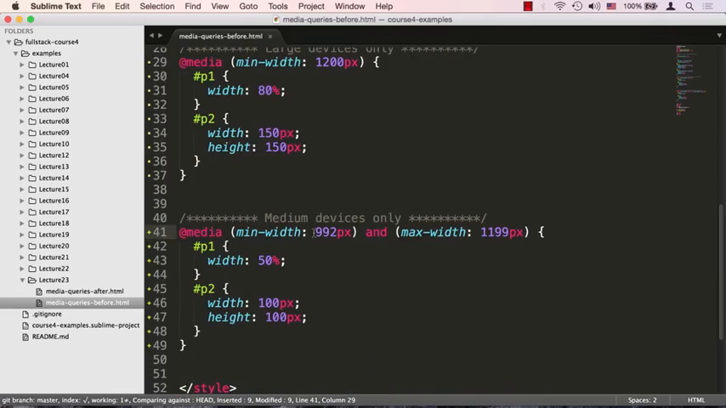If the screen width falls into the range of 992 pixels and 1199 pixels, we're going to increase the size of the first one and make it 50% of the screen. And paragraph number 2 will become 100 by 100 instead of 50 by 50. And if we stretch our browser all the way to 1200 pixels and above, the first paragraph will become 80% of the screen and the second paragraph will become 150 pixels large.